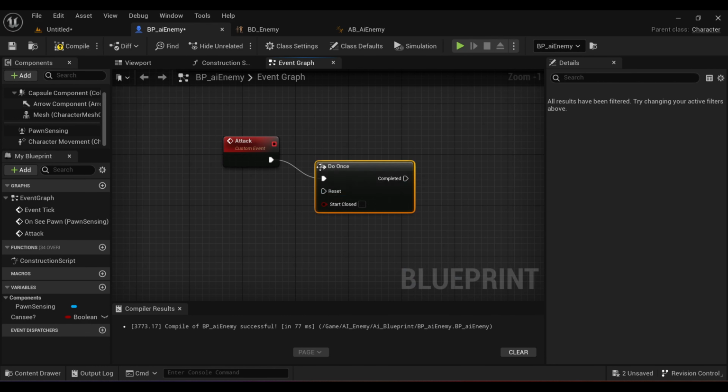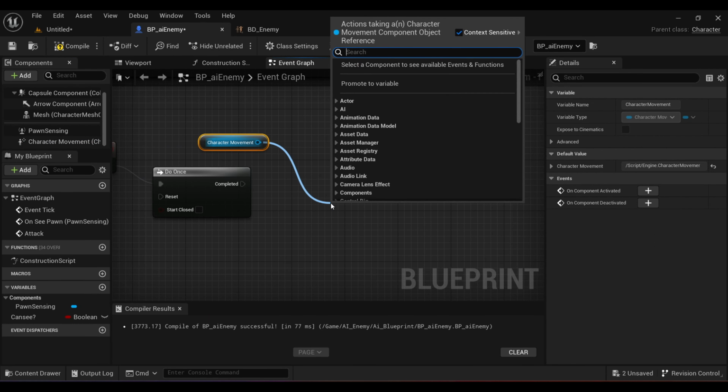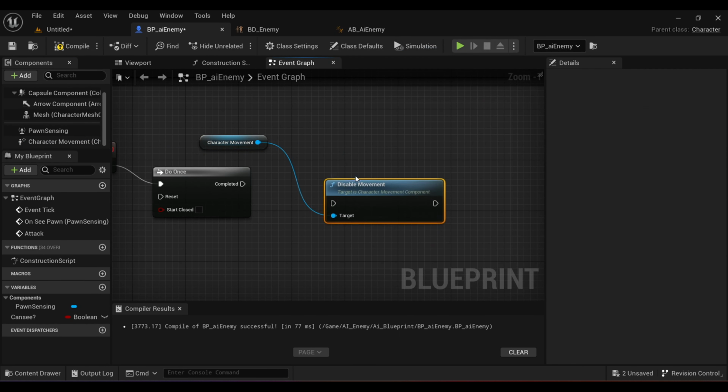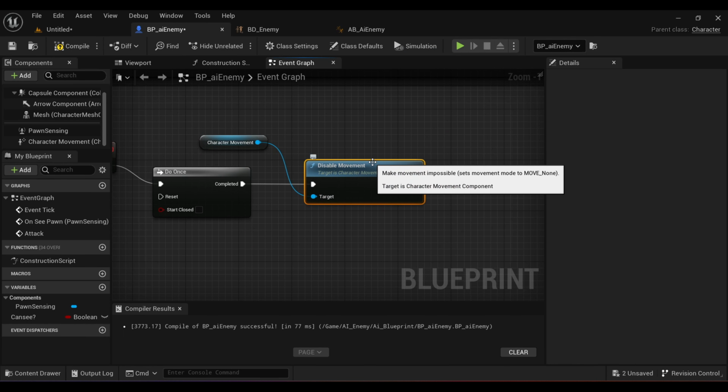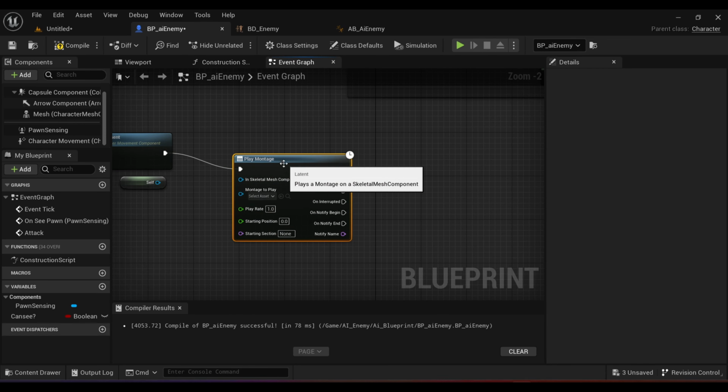Now get your character movement in your graph and connect it with Disable Movement. We are disabling the movement so that our animation doesn't get interrupted. Then we will add a play animation montage and add our attack montage there.